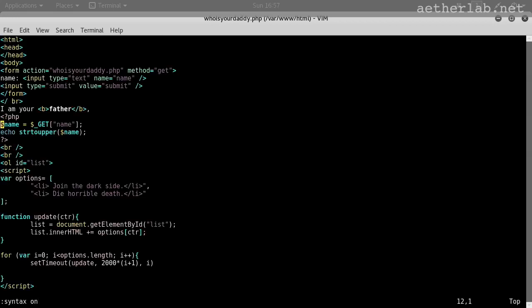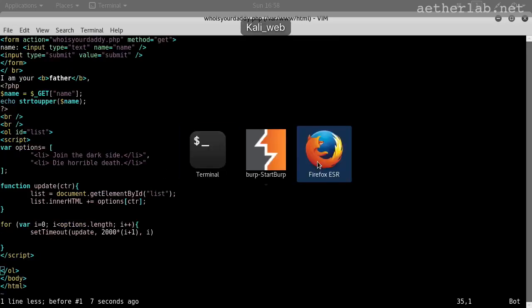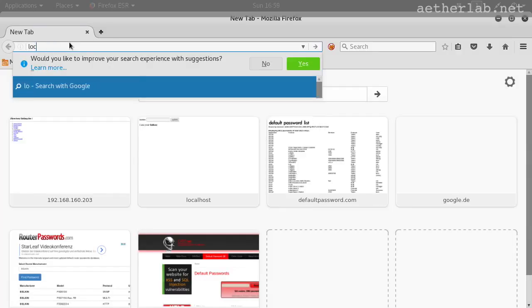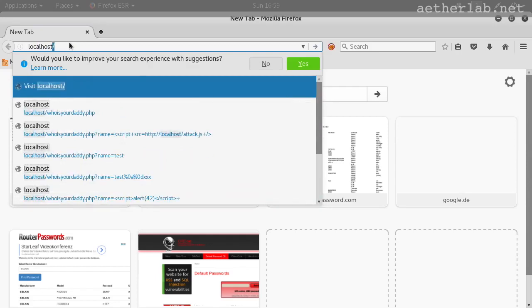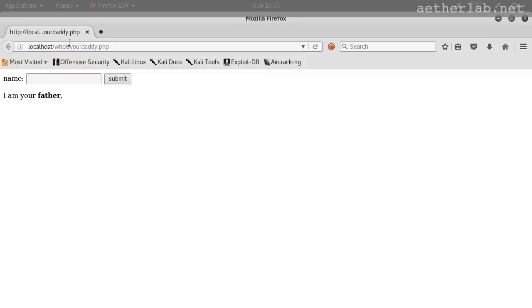If you look here in the PHP code, you can see that we are taking the name parameter directly from the request and using it to include it in the HTML page. We don't care what exactly is in this name parameter, we just turn it to uppercase and then put it in the page. That's pretty dangerous. If we go to the page on localhost, there it is, whoisyourdaddy.php. Remember, when we say Gary, it's just going to say I'm your father, Gary.